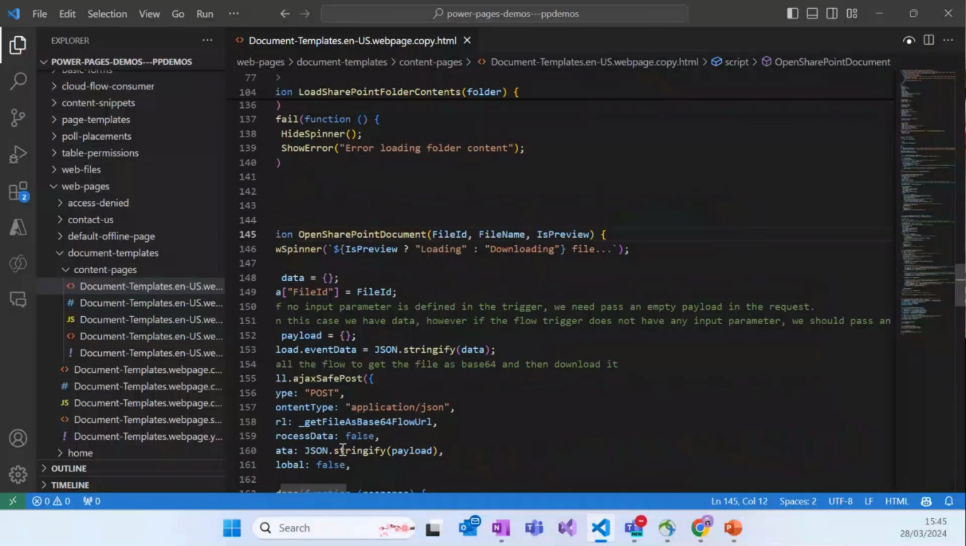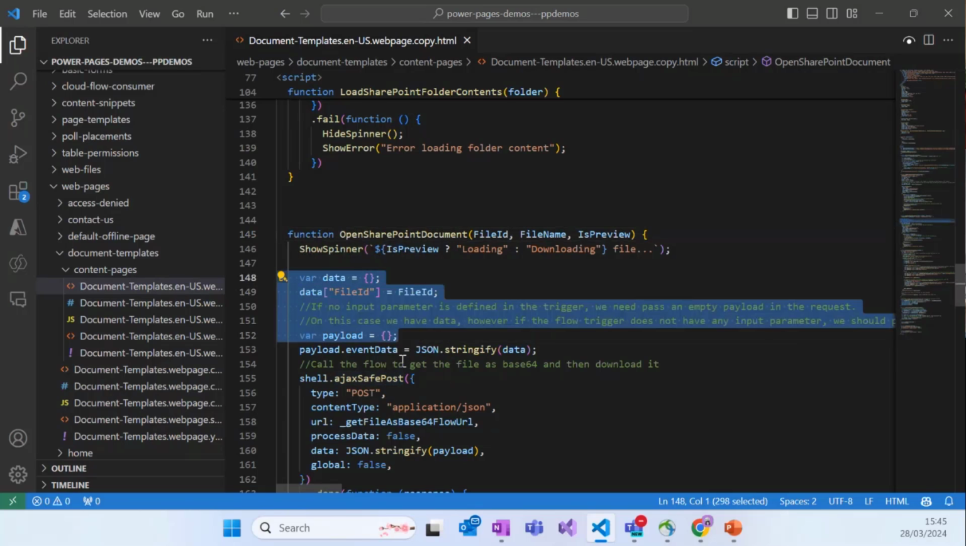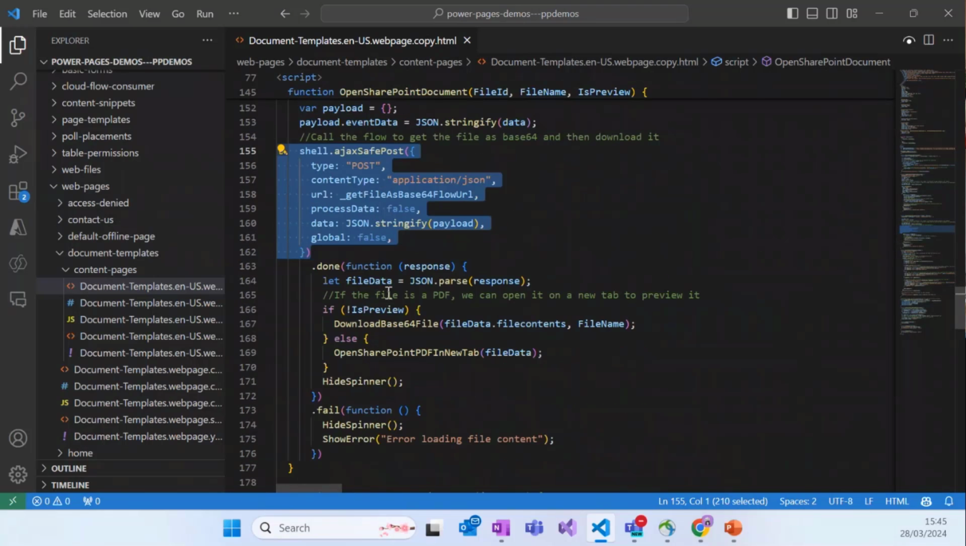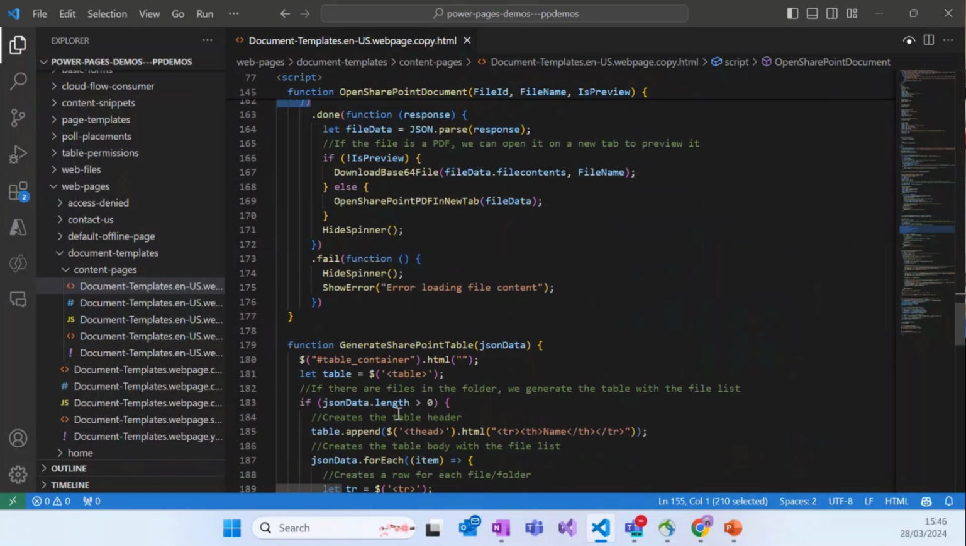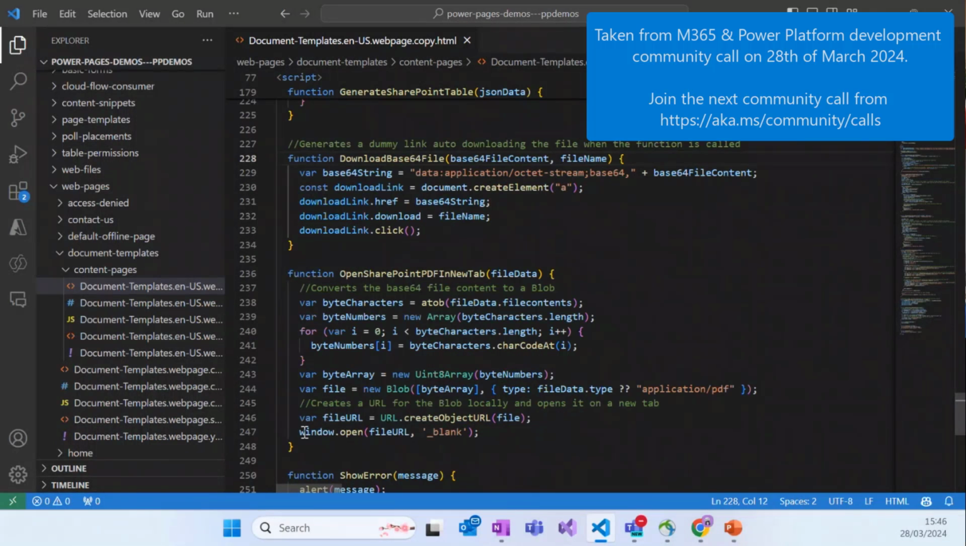What this function to open the document does is the same idea as the other one, but now to get the file contents. We generate the payload to send to Power Automate, run the call, and now we just check if the file is preview. If it's not preview, I run the file download. Otherwise, I open the file in a new tab. And those are simply functions to, like the download base64 file, I generate an HTML auto-clickable element and force the download of the base64 content. In the second one, I'm simply generating a copy of the file locally and opening it in a new tab.